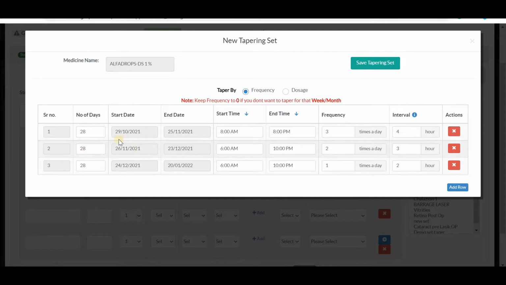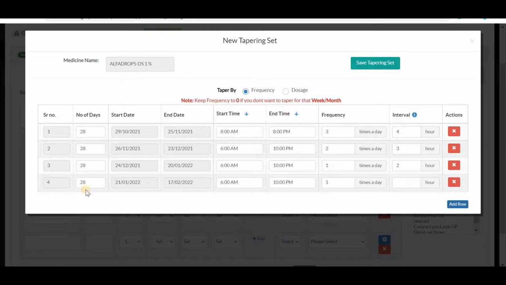Let's say if you would like to add any additional rows and add further frequencies to that as well, then you can also do that. So there is an add row button here. Click on that, and it will create another set of 28 days with the default time and all of that. So you can modify the frequency here. Let's say this you want to keep as 2, and this you want to keep as 1, and the time interval you can define whatever you would like to.